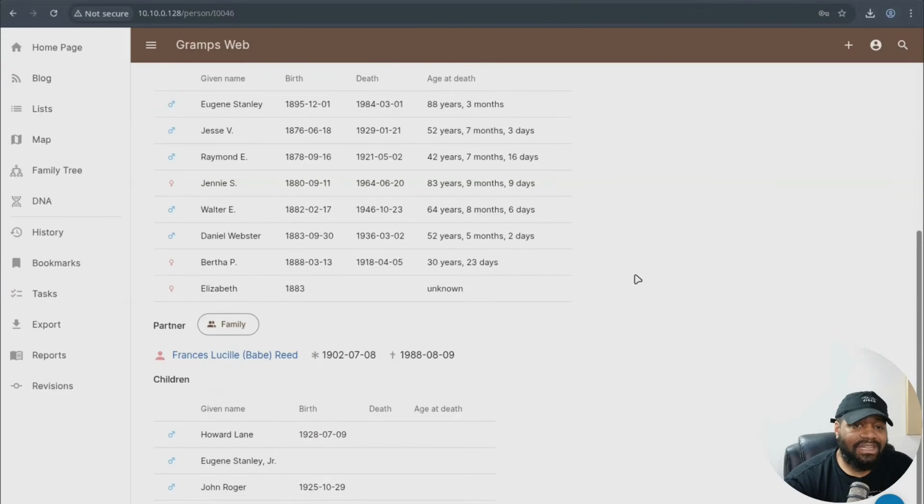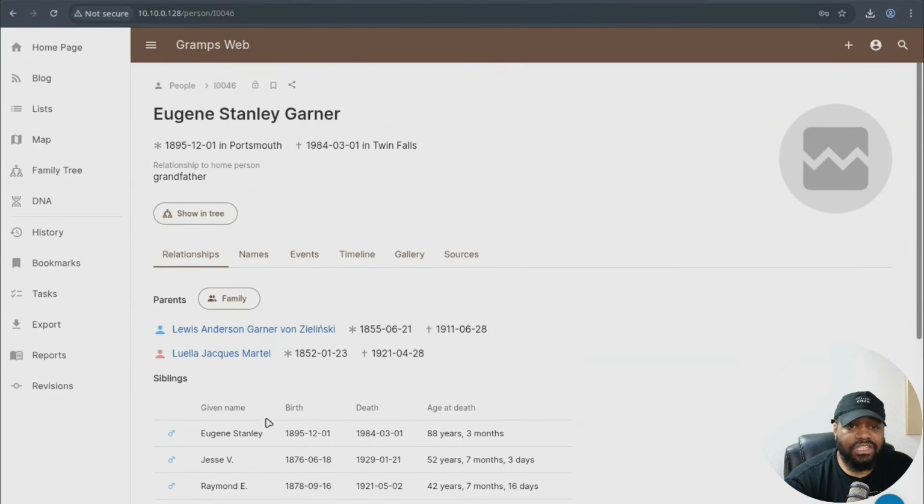And then you can scroll down further and it'll show you their family. So his family, he married Lucille or Francis Lucille Reed. That's her maiden name. And then it also shows their children. So this person had 3 children. So super cool to see. You can get all the information there.